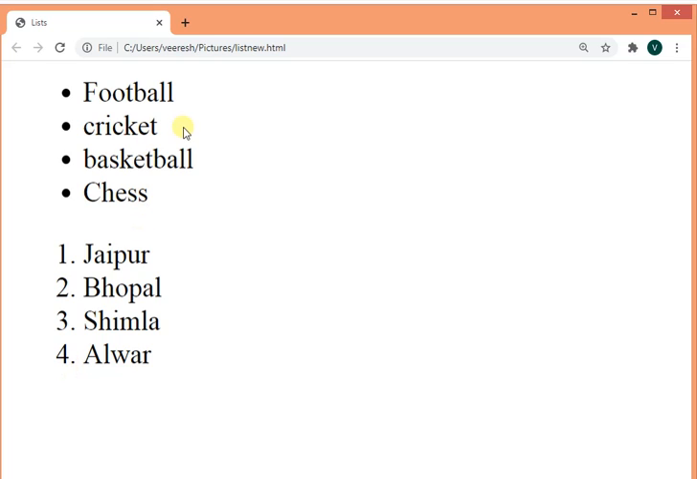So this is the unordered list and this is the ordered list. We can change the bullets here. In unordered list we have three options. We can use the disk, we can use the circle, and we can use the squares also.